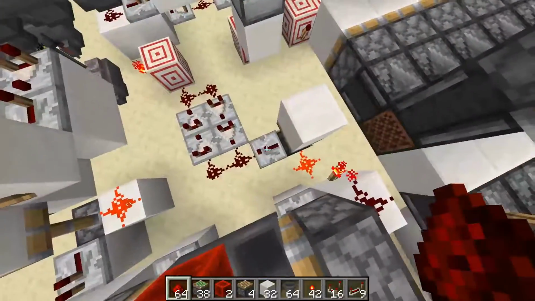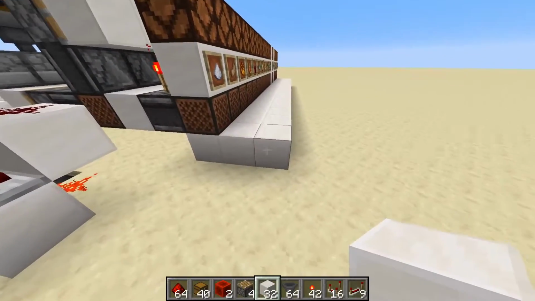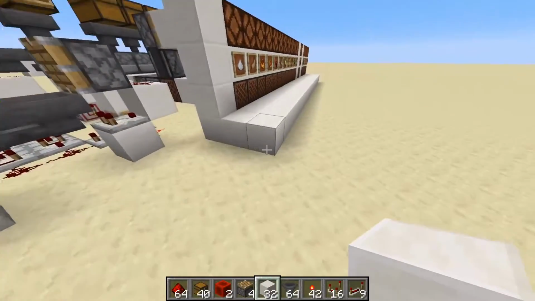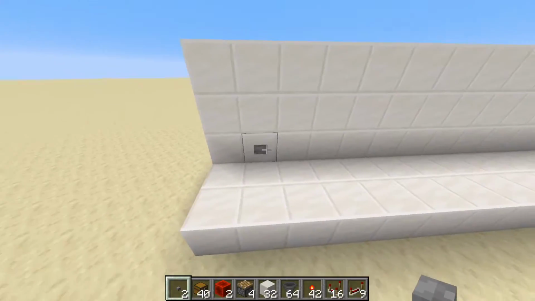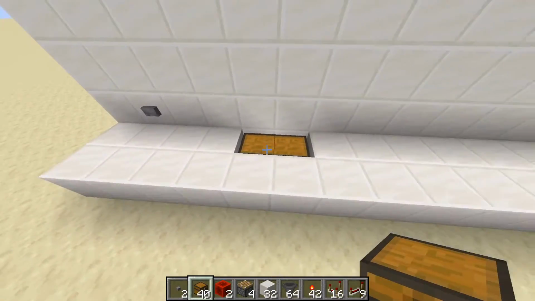Now make sure this repeater is set to 4 ticks, and you're good to go. Next up, go ahead and just place down 13 solid blocks on all of these blocks right here, so continue this out 13 blocks. Now go ahead and place a button on this block right here, head 2 blocks out, break these blocks, and put a double chest right in there.